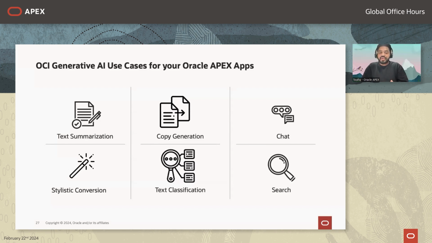The other use case is you can create chatbots using the Gen AI service. These chatbots can use Gen AI's large language models, and they understand the natural language in which the user is asking questions, and they can extract this information from whatever knowledge base you have supplied. You can also use the Gen AI service for stylistic conversion. If you have a text and you want this content to be rewritten in a different style and different persona, you can do that with the Gen AI service.